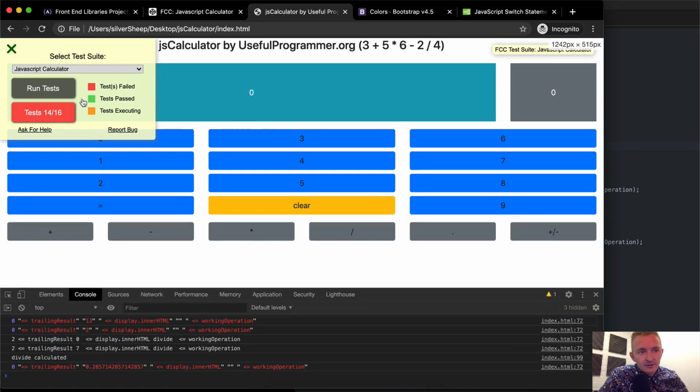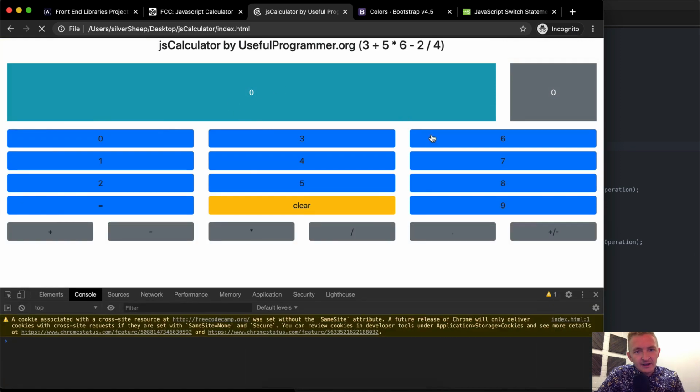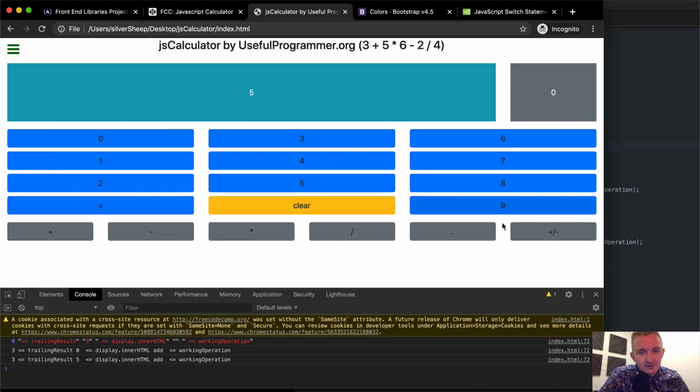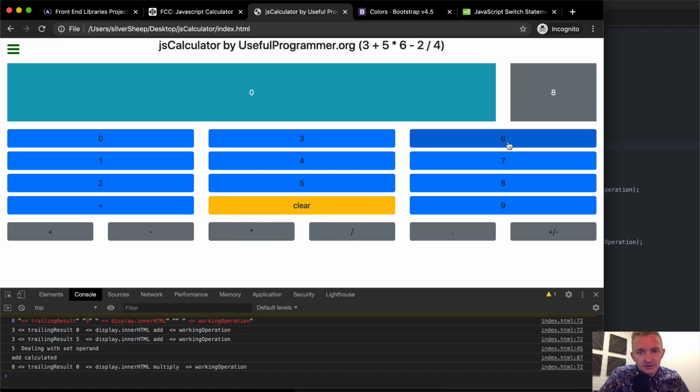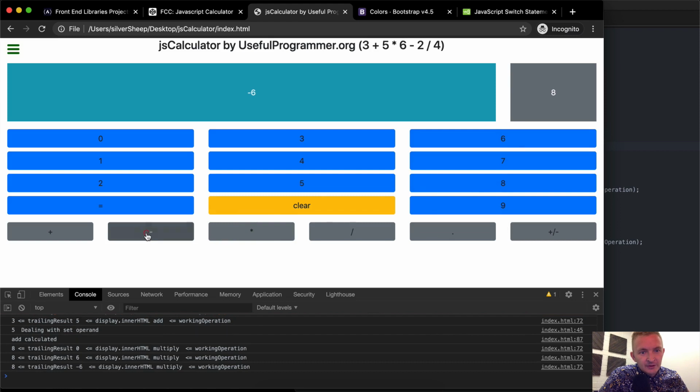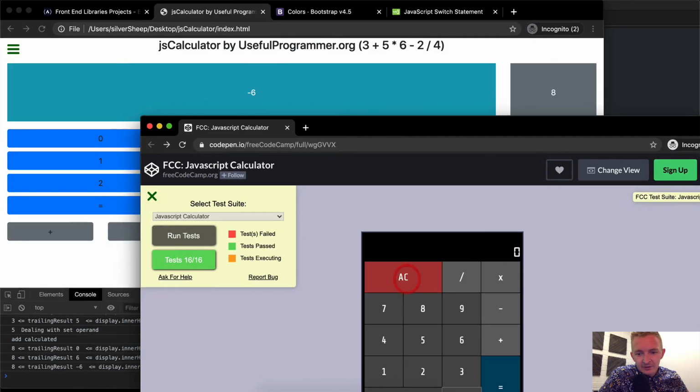So now, if I refresh the page and we go 3 plus 5 times 6, and then minus 2, but then 6, yeah, then they're saying negative. So how does that even work? Like with their calculator, does this work?